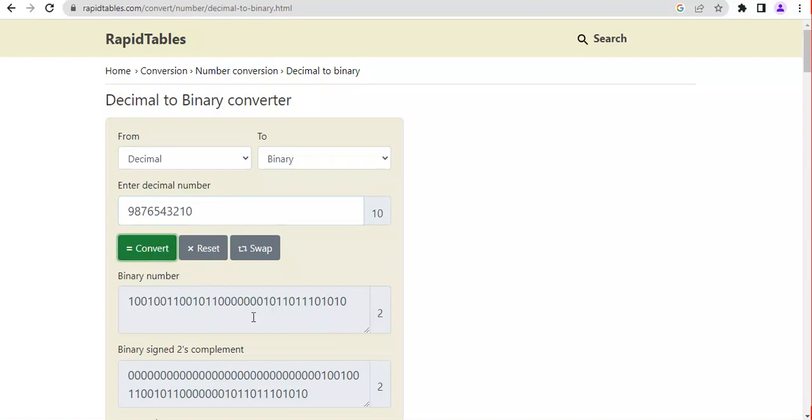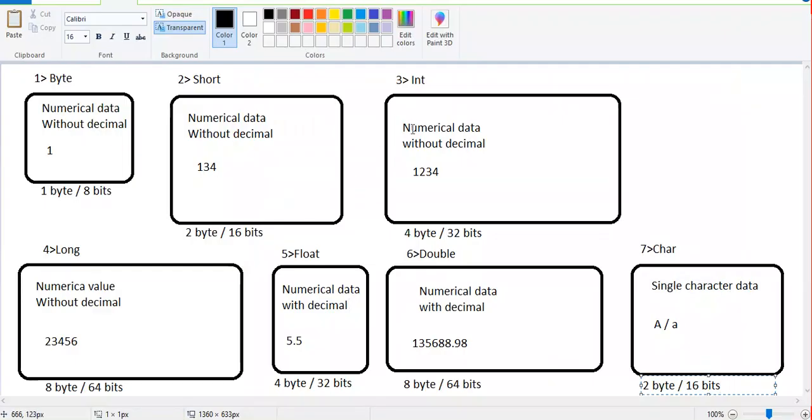See, a 10-digit number I do have. How can I store it? See, how many zeros and ones are there? 4, 8, 12, 16, 20, 24, 28, 30, and 34. See, the last data type was an integer, which has 32 bits.